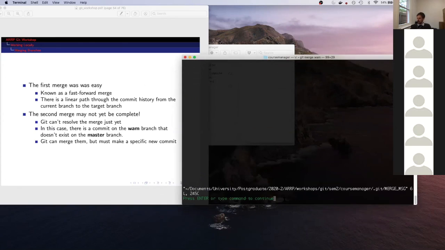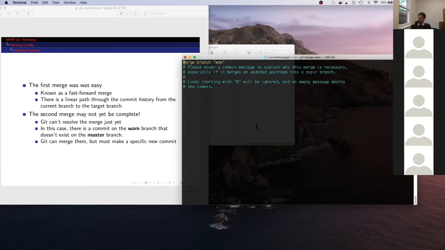Okay, and we get a little bit of an issue here. The merge may not have been completed because we can't resolve it automatically, because there's a commit on the WAM branch that doesn't exist on the master branch. We should understand that. We added in our WAM tracking file and committed it. It doesn't exist on the master branch, so it can't just merge them. It must make a specific new commit here. So this is just the merge commit message. So I'm going to write that.